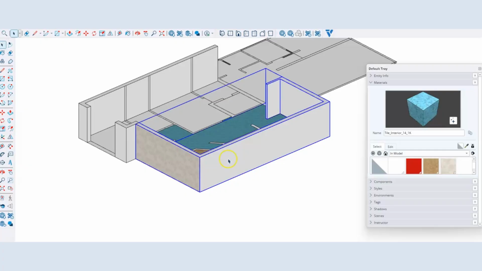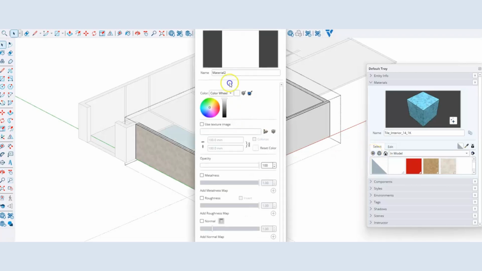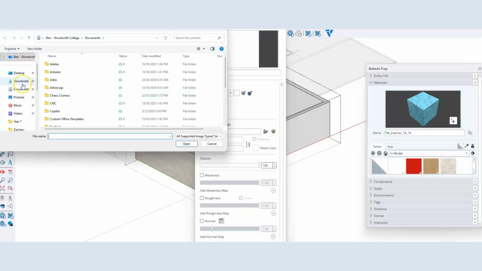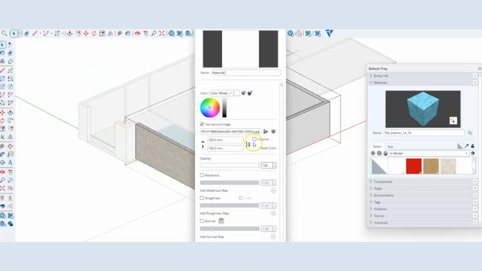So again, it's grouped. I'm going to have to get inside it, and then I'm going to hit add, create new material. I'm going to go over here to the folder, select the folder, and then go to my downloads and select the JPEG that I downloaded. Now I've picked it. Next, I can see it's up there.